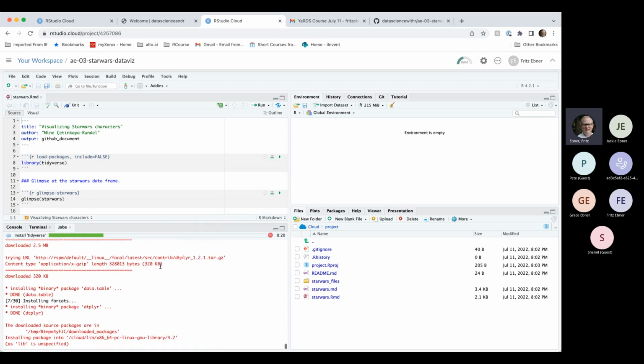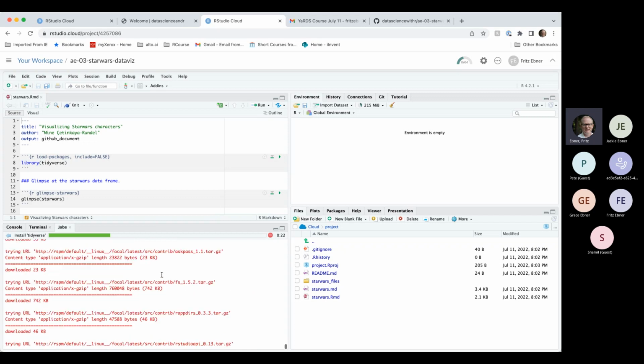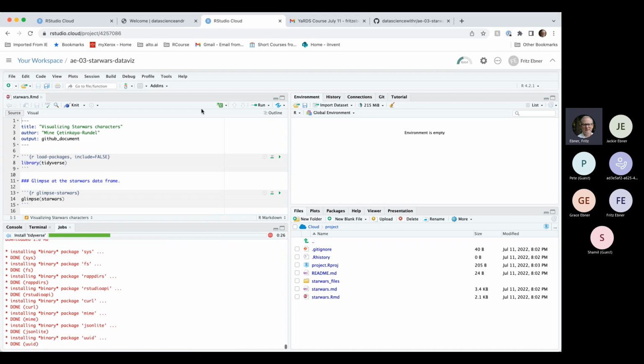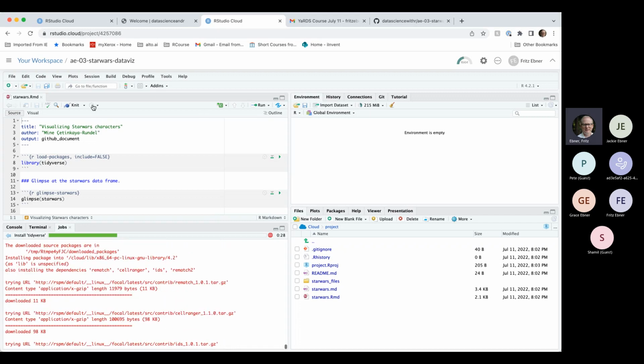Does anyone stop me if I'm going too fast? Because I know some people may not have done this before, and I know Zoe, you can't do it because you don't have the network.